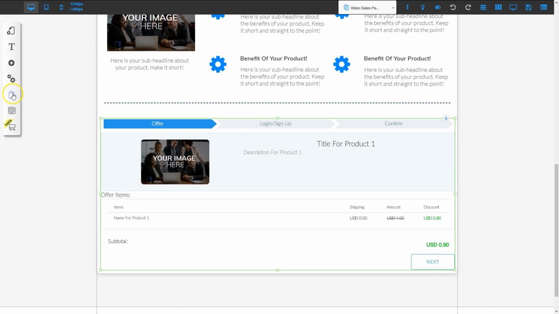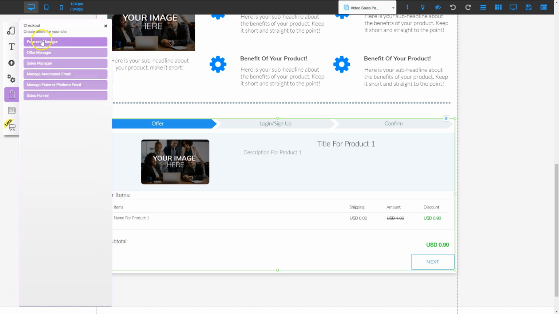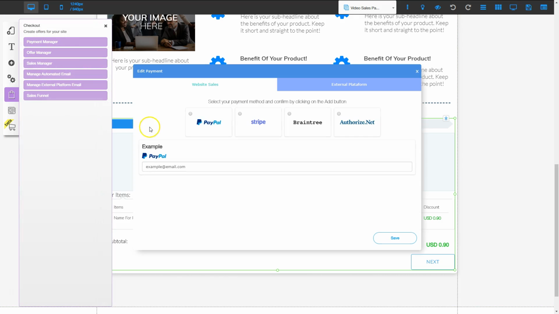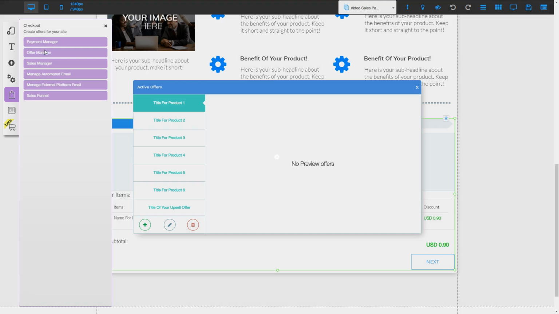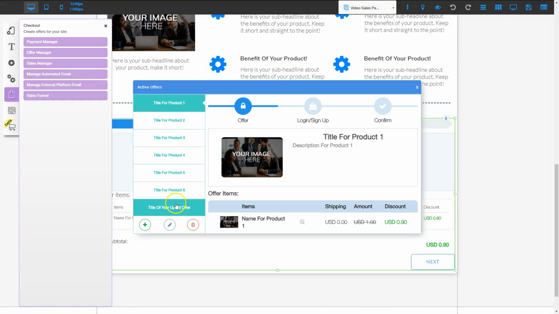You're going to go to the shopping bag and click the shopping bag and then the payment manager. And right here is where you're going to choose what payment processor you're going to use. So for example, you could choose PayPal and then put your PayPal email address there. The next item you'll configure is the offer manager. So we click that and then you'll choose what offer.